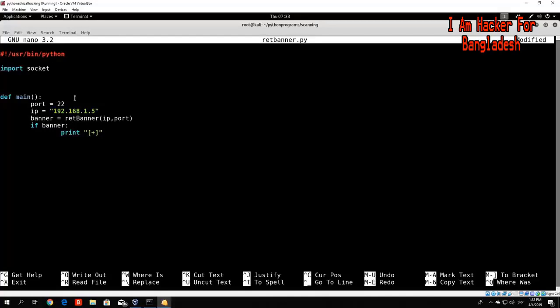something like this, plus IP, which is the IP of our Metasploitable, plus banner, so it looks better. What this will do is print something like 192.168.1.5, then this sign right here, and then the banner will be printed. At least I believe that is what it will print out.